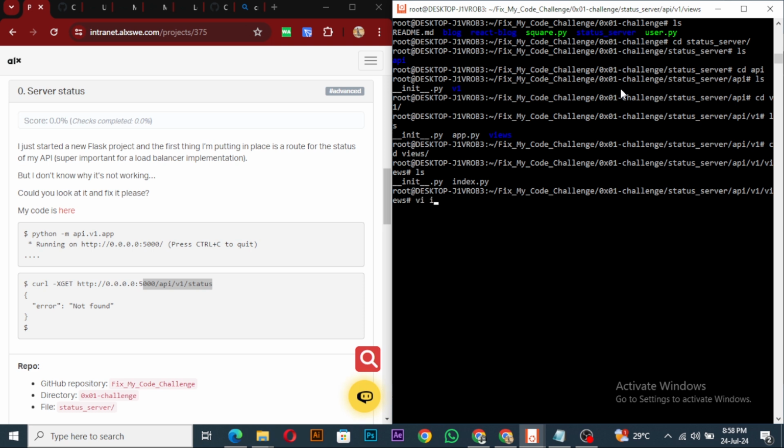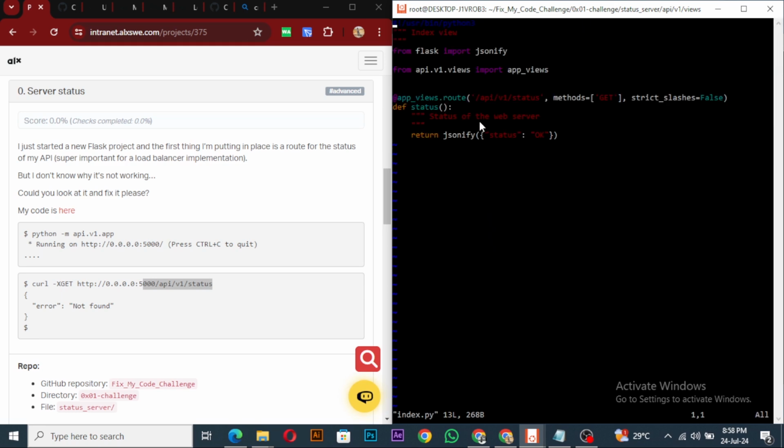So if I vi into the index.py, you would see that we have a couple of lines of code inside. Don't know why that's taking too long to work. So what we are doing is using Flask. Flask is a Python module. So from Flask import this and this. So we said we want to create a route for the status for my API. So this is a function definition, and it's supposed to return status okay, but the thing is it's returning a 404 error.